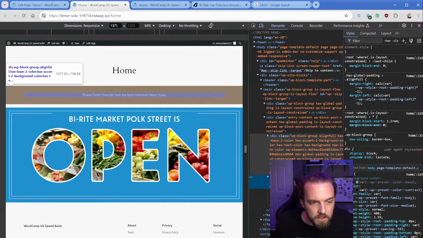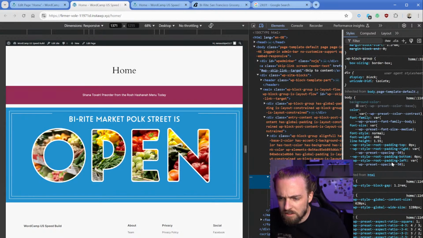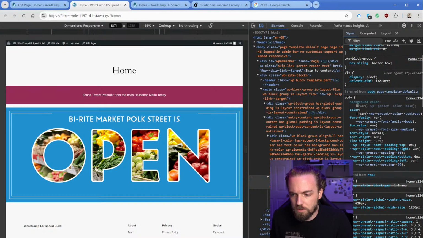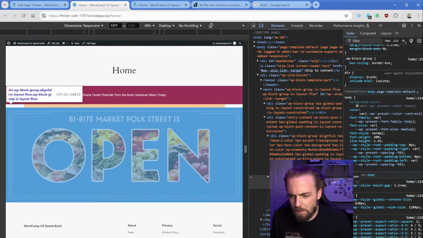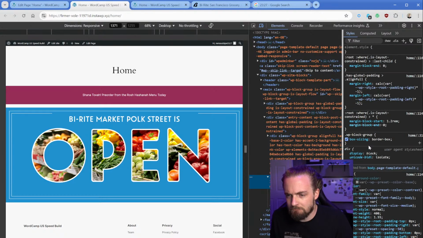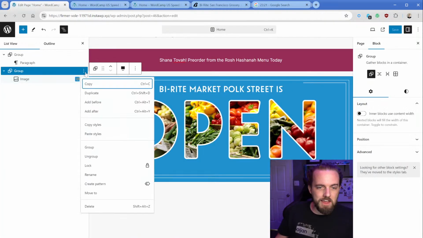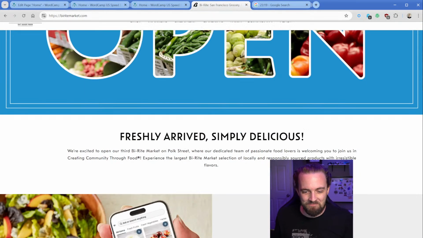What is that orange bit right there being highlighted? WP style block gap 1.2 rem. Taking that away doesn't do anything. Padding top. Burning time here, but I don't understand why there's that gap. Okay, let's move on. Next.